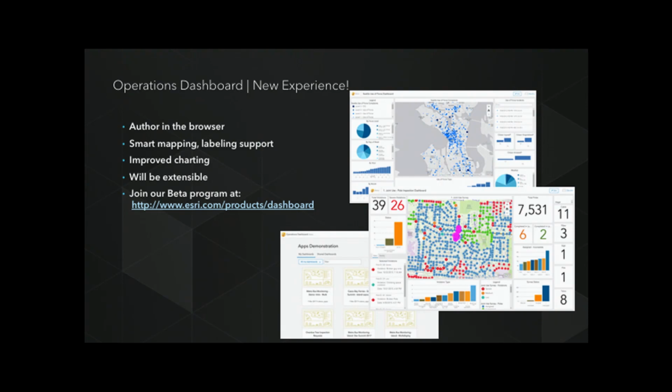But something that we've been working on is a dashboard that runs totally in the browser. You will be able to author a dashboard using the app we provide in the browser. It will give you a very flexible layout, the way you want to place your widgets and other components on the dashboard itself. It also comes with some enhancements in smart mapping support and labeling support, and it will also provide an improved charting library and additional functionality.